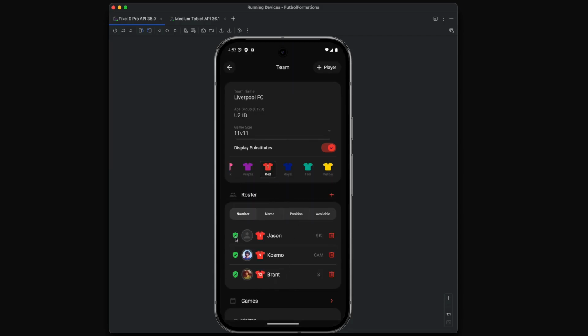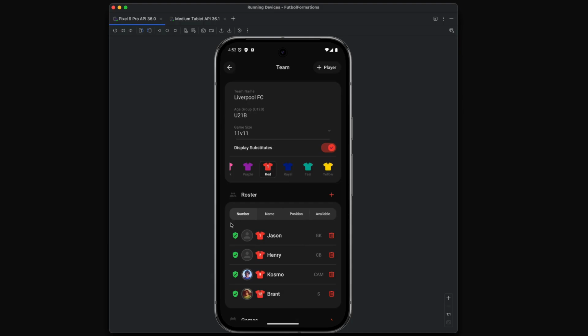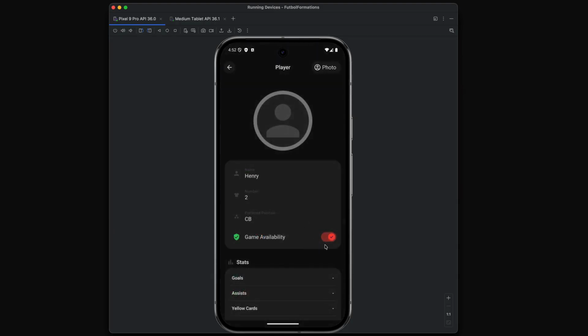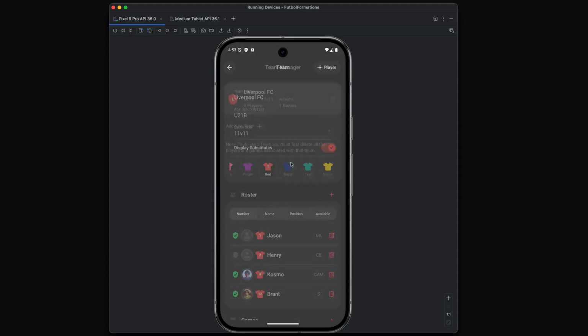I should mention the green shield here with the check box. This is player availability. So when I add a player or edit a player, I can toggle that player availability. So this is our center back. I'll hit save new player. So by default, the player is assumed to be available, but what I can actually do here is edit a player at any time, and I can unselect that availability there, and they get a grayed out shield icon indicating that they're not available. Maybe they're sick or out of town or whatever the circumstances might be.